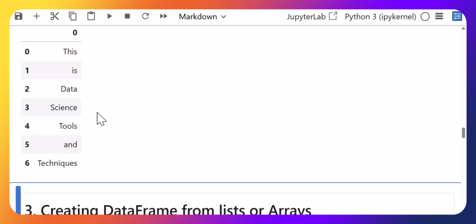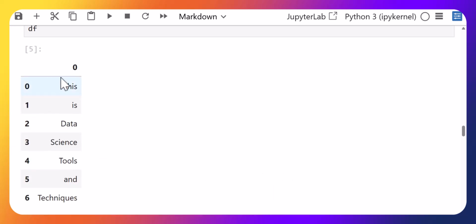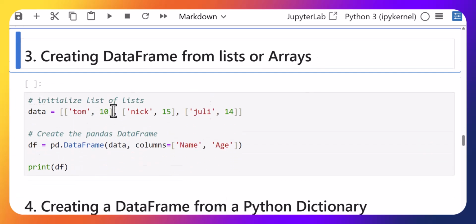And if you want to print this data frame without the use of the print function, then graphically it will look like this: each row is differentiated with the help of the white color and the gray color, and there's a small thin line separating the column headings from the data.